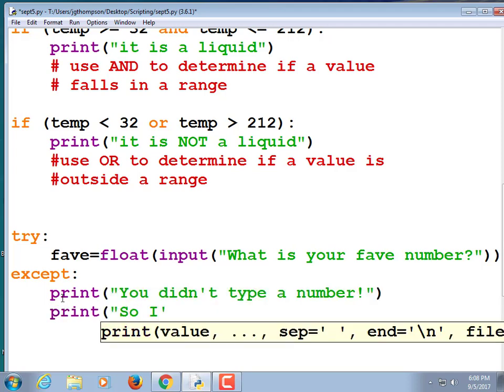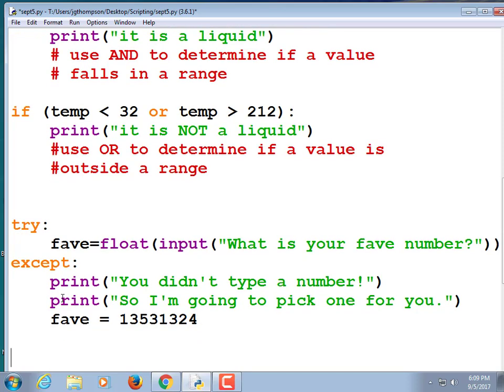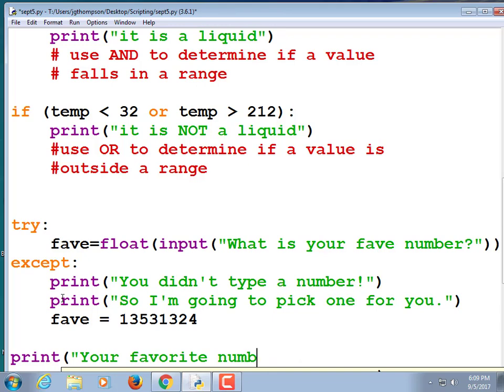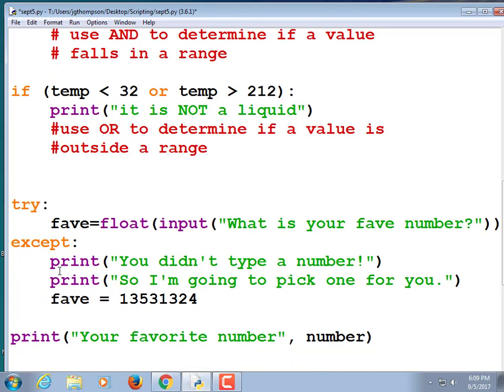Print, so I'm going to pick one for you. And then let's do fave is equal to whatever. There. That's their favorite number. And now let's print out their favorite number. Your favorite number is, comma, number. Test it both ways. Type in some good input and then type in some bad input.